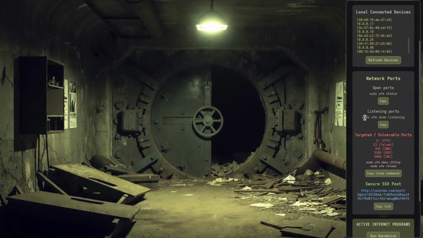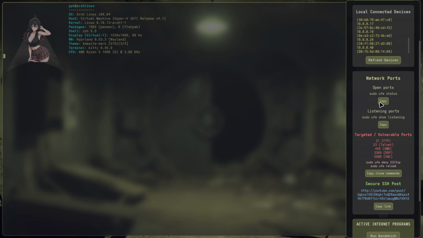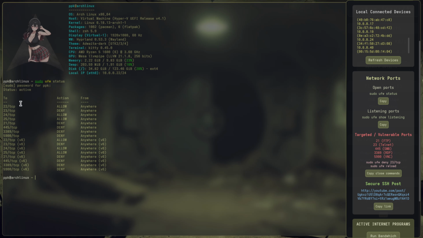Right, so the next part, this is actually an important section. It's the network ports. So you want to obviously know what ports are open and closed and what programs are listening on what ports. So obviously open ports, if you want to see what ports are open, we've run that command before. You can just copy it again. It gives you an overview of all the ports that are open and allowed and denied. So that shows you that of UFW.